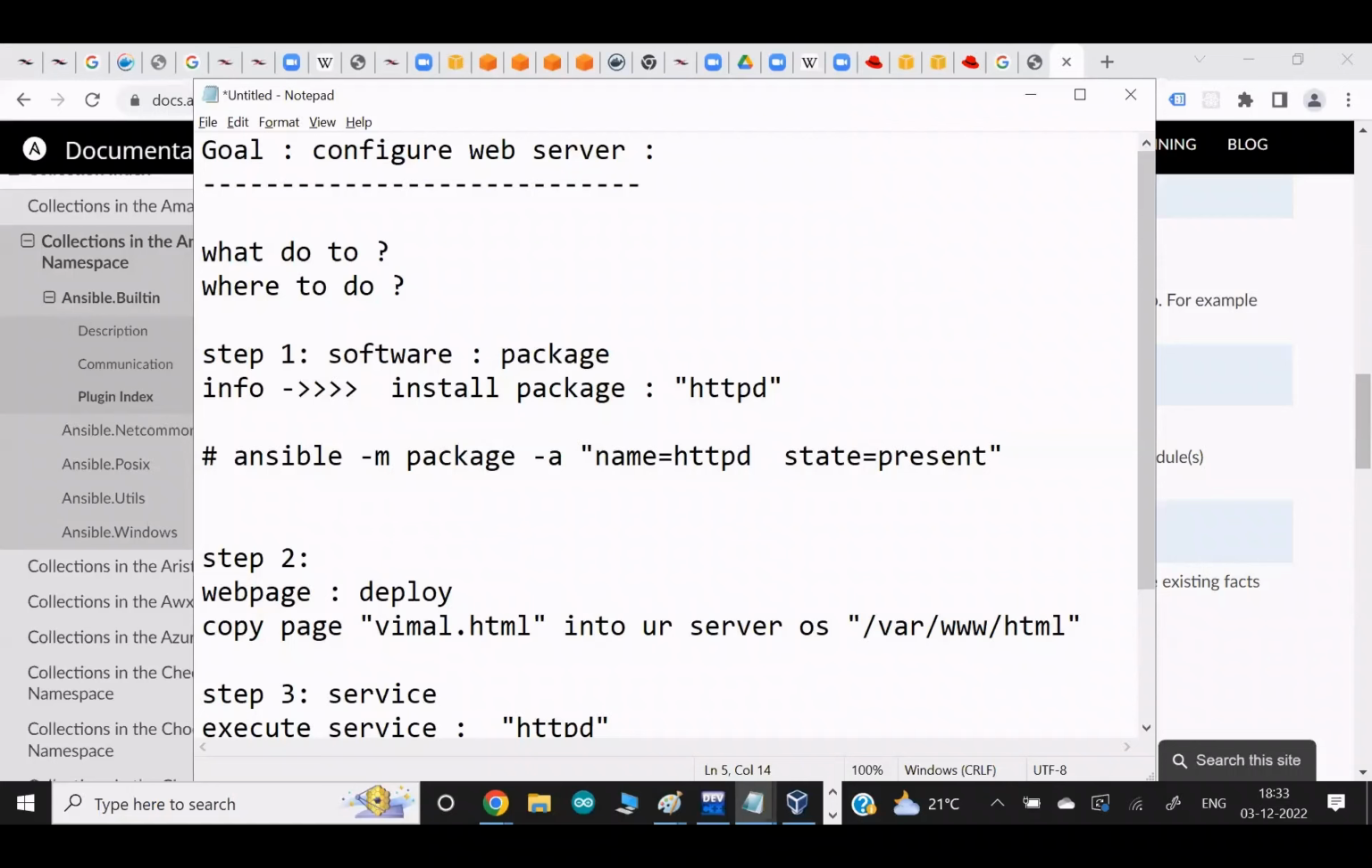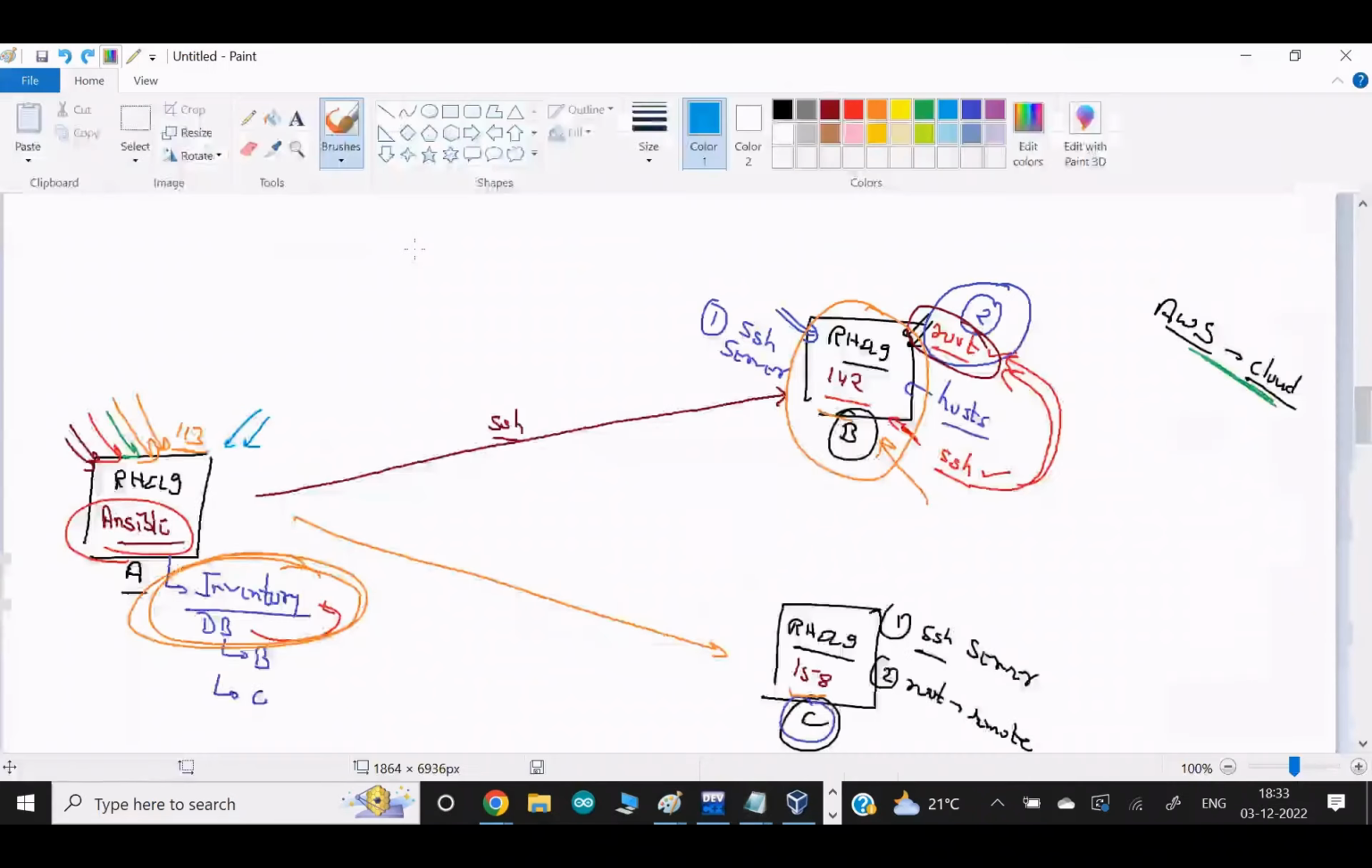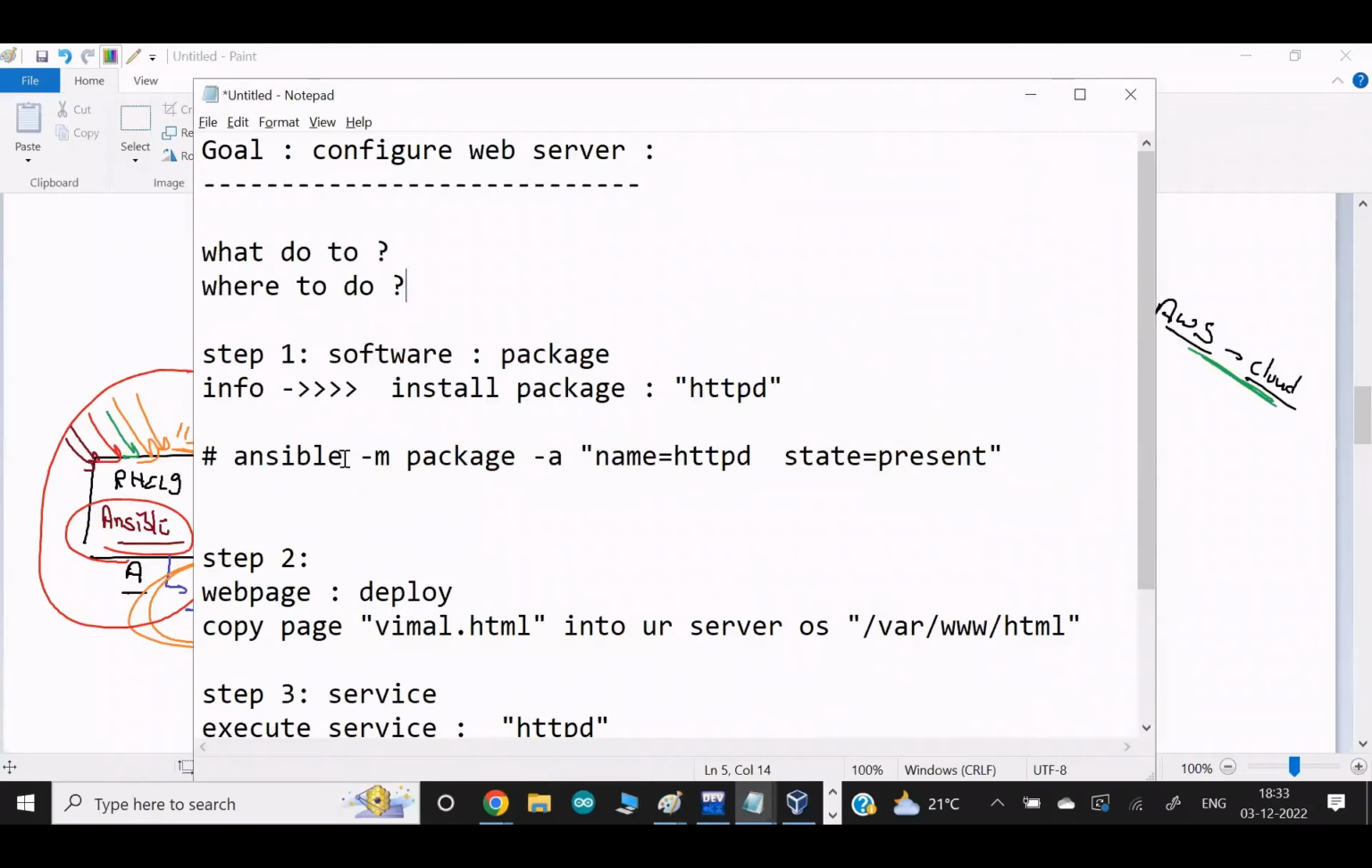Normally, Ansible setup looks like this. We always have a control node, and the control node is going to manage some computers. Where to do means tell me the IP addresses, which IP you want to configure or which inventory you want to perform on. You want to perform on all. Mostly we don't want to perform on all, but let's say in all, you can use all.